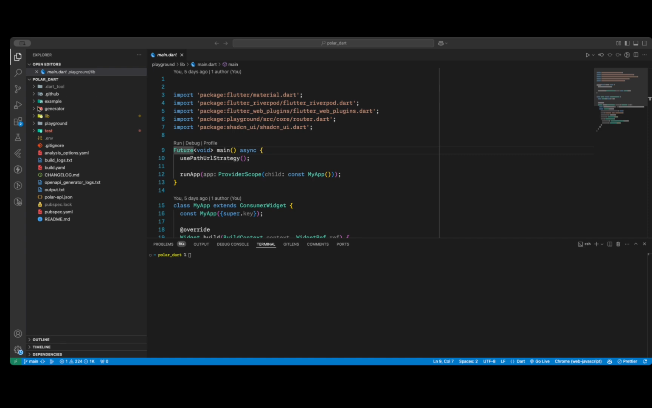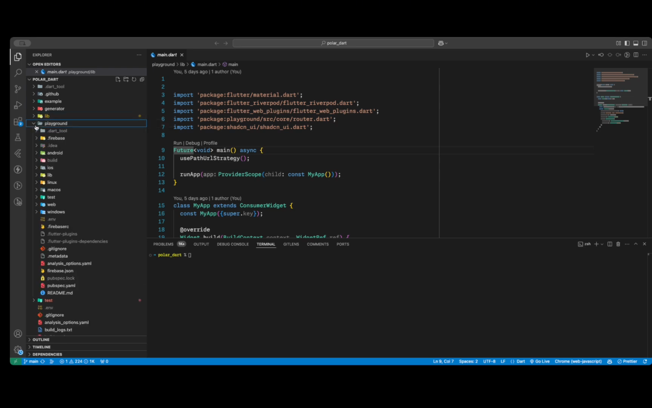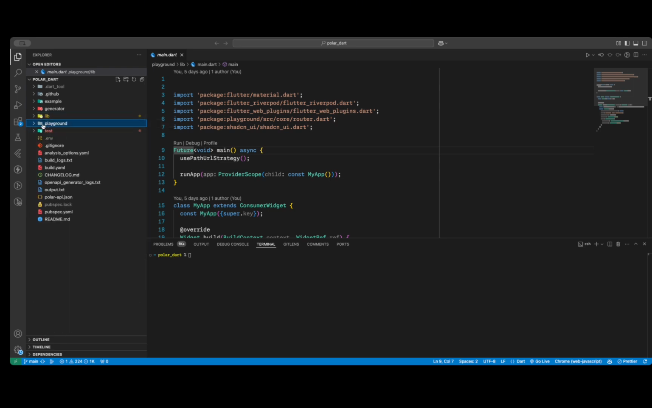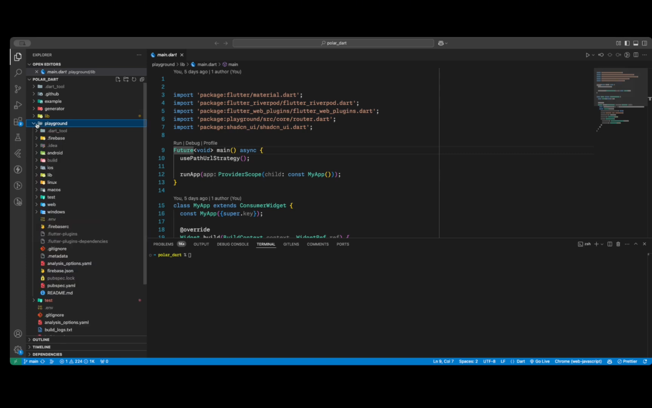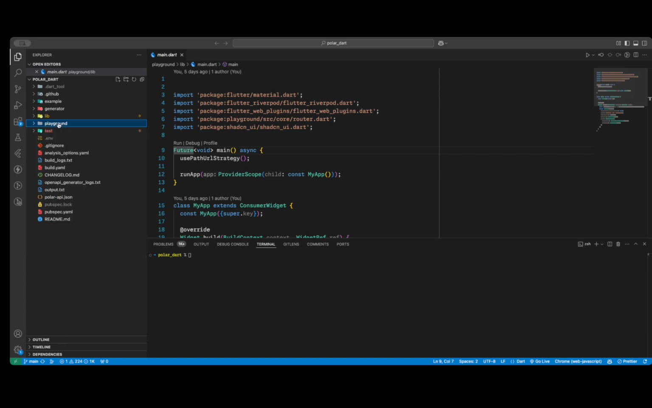As you can see, it has three main folders. One is generator, which is the generator code in pure Dart. One is lib, which is the SDK itself, and the playground, which is a Flutter project. Currently I'm making it for web, so this is a web Flutter project. And these three are the main directories. And there is a test folder.